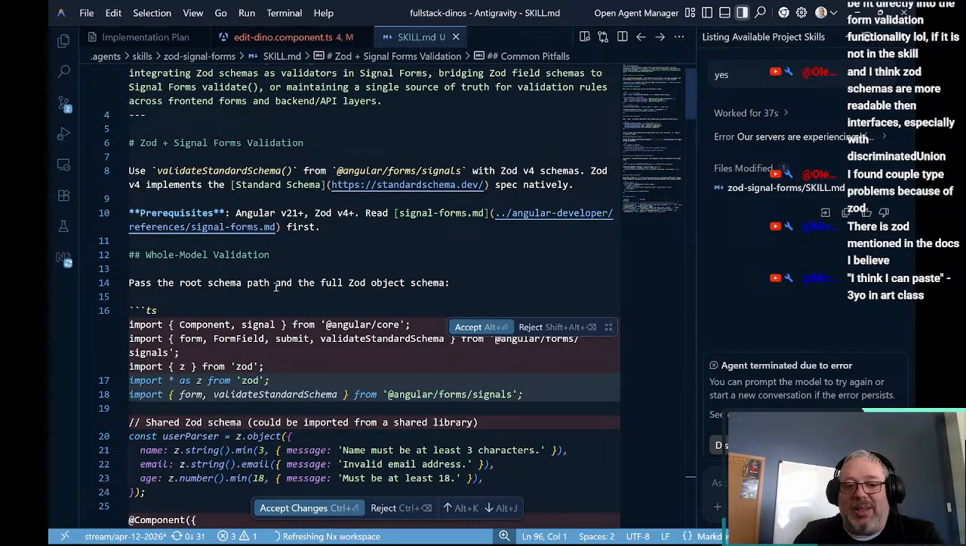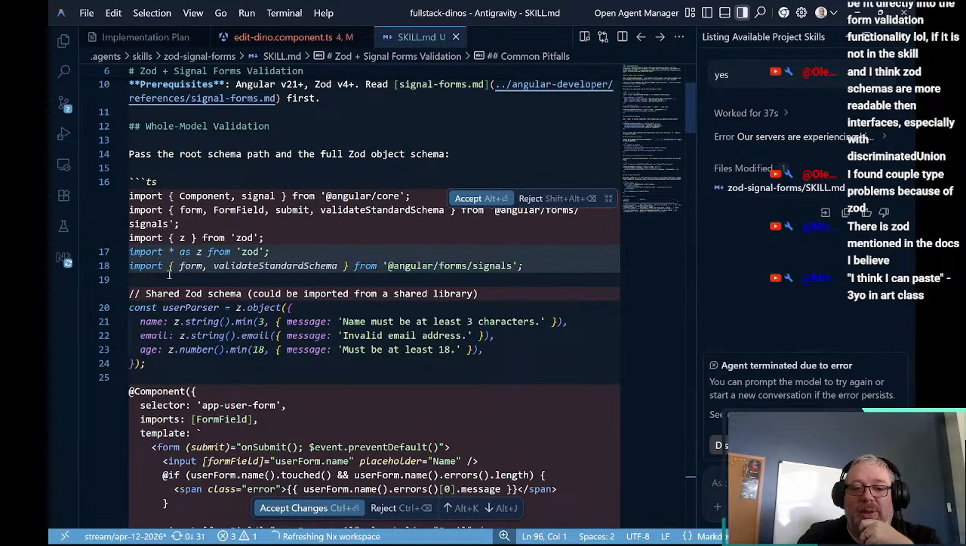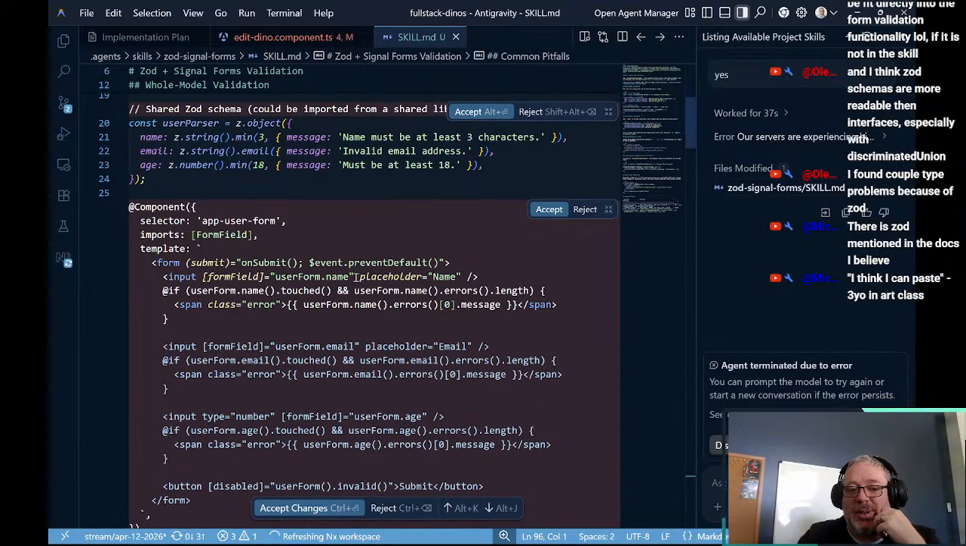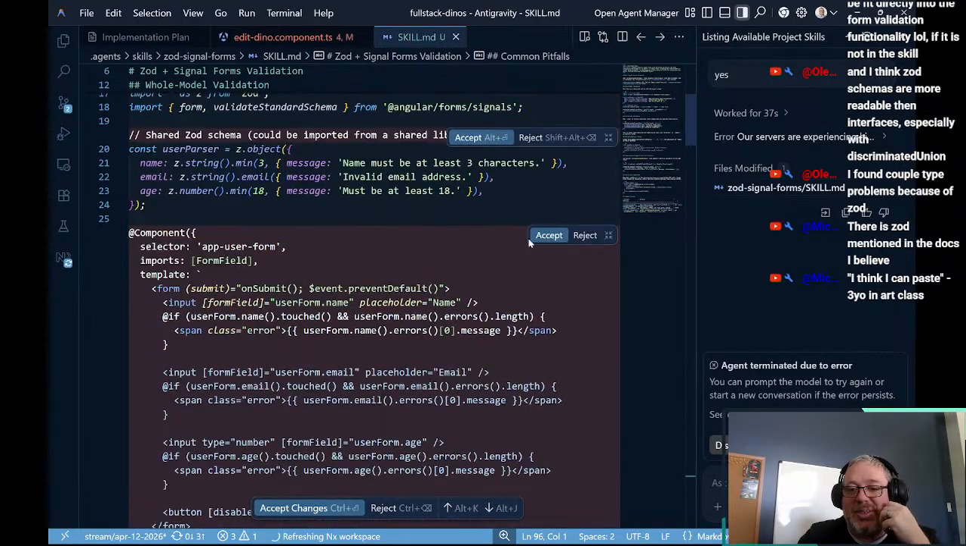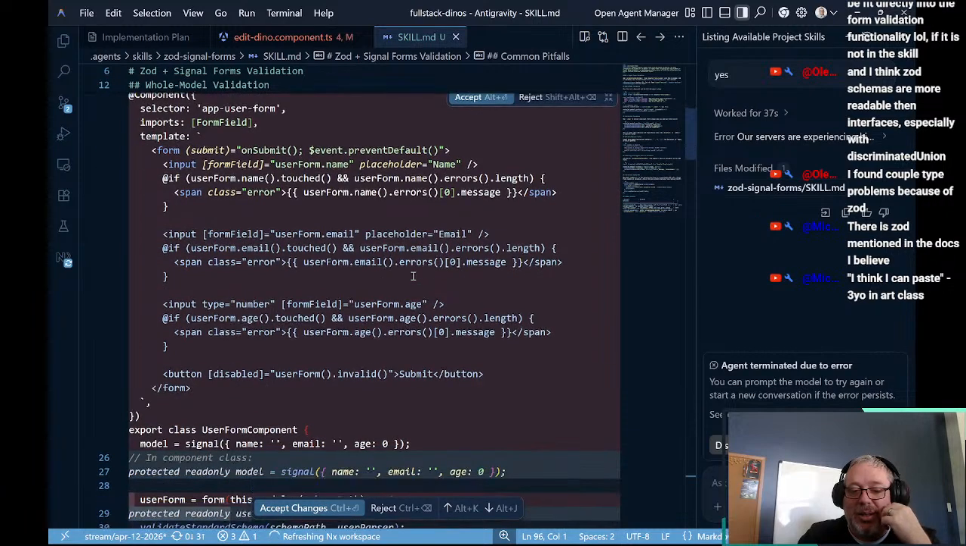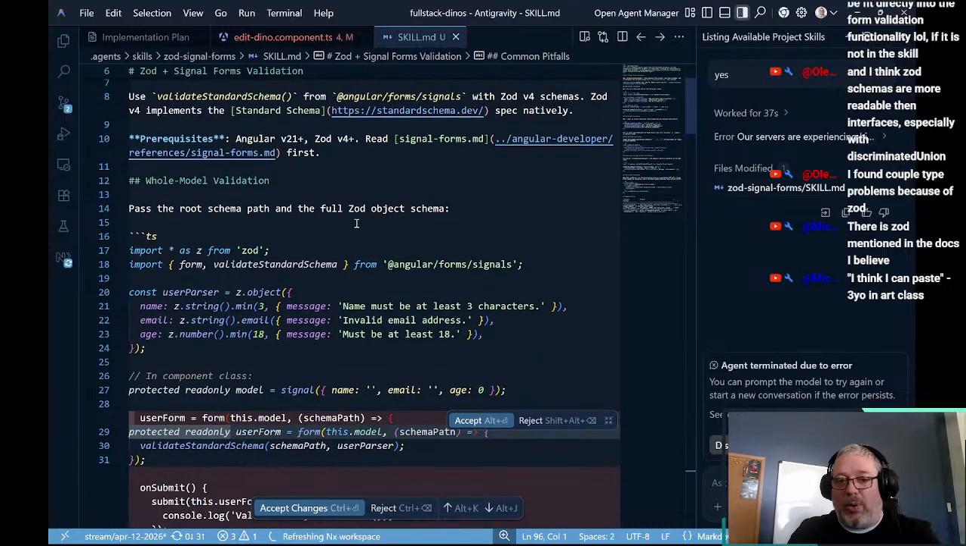And now it's just saying a whole model validation, pass the root schema path and the full Zod object schema. So here we go. We've cleaned up the Zod import and then the form and the validation. So we're using a lot less import. It's taking out the shared Zod schema. It's taking out all of the component stuff. And it's only giving us what we need for the skill itself, which removes a whole bunch of ambiguity.